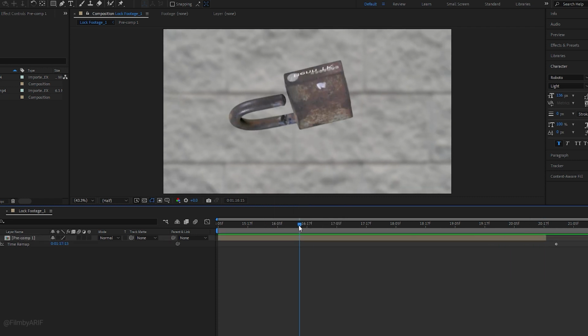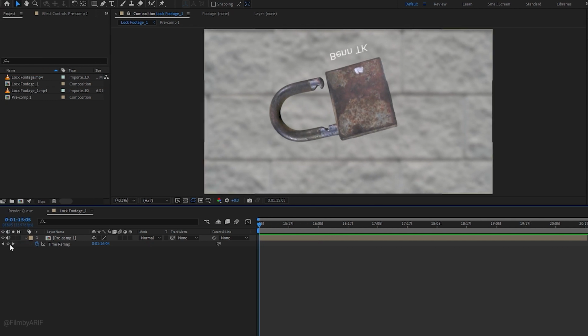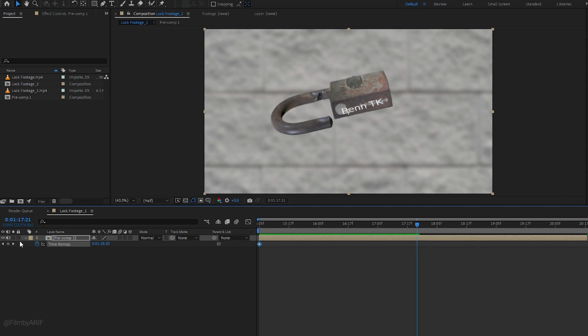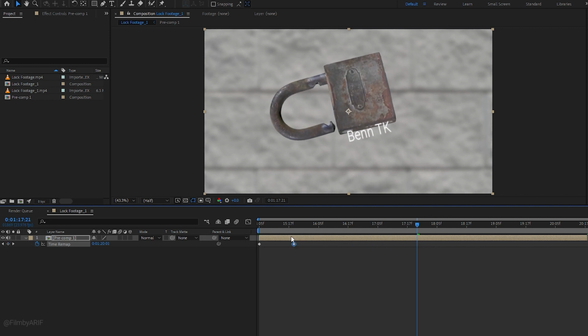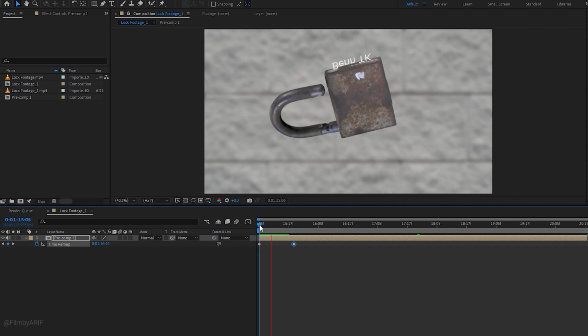Move the time indicator to the beginning frame of the layer and click on the icon to create a keyframe. Move the time indicator to the exact location where you wanna create a second keyframe. Next, we need to increase the speed between these keyframes. To do this, drag the second keyframe to the left closer to the first keyframe. This will increase the speed of this area of the timeline.